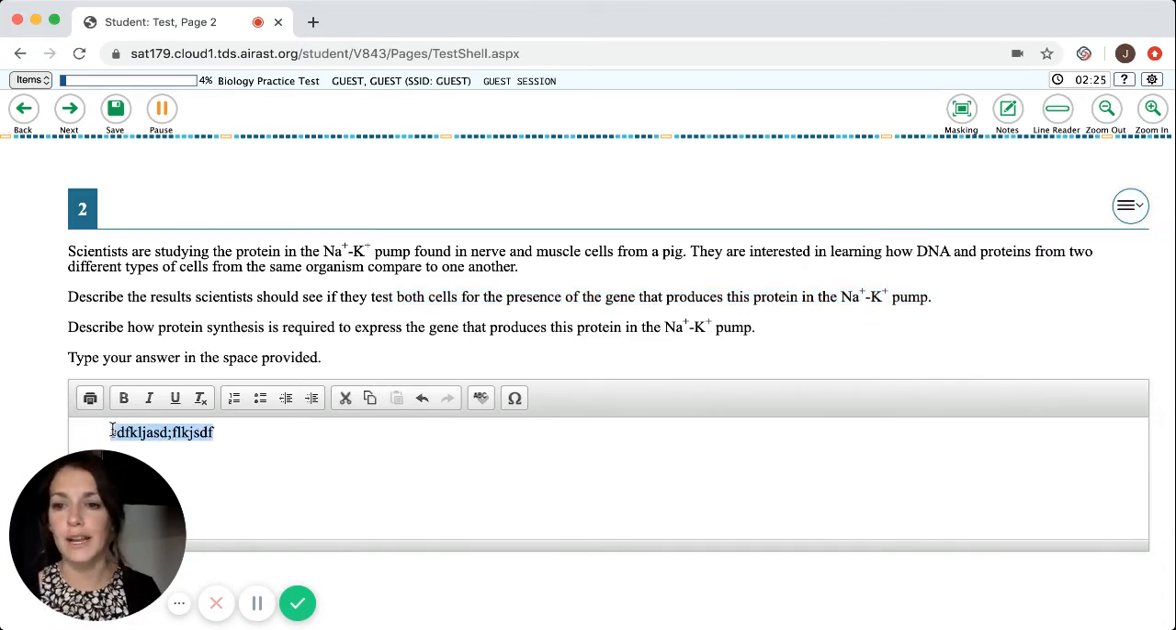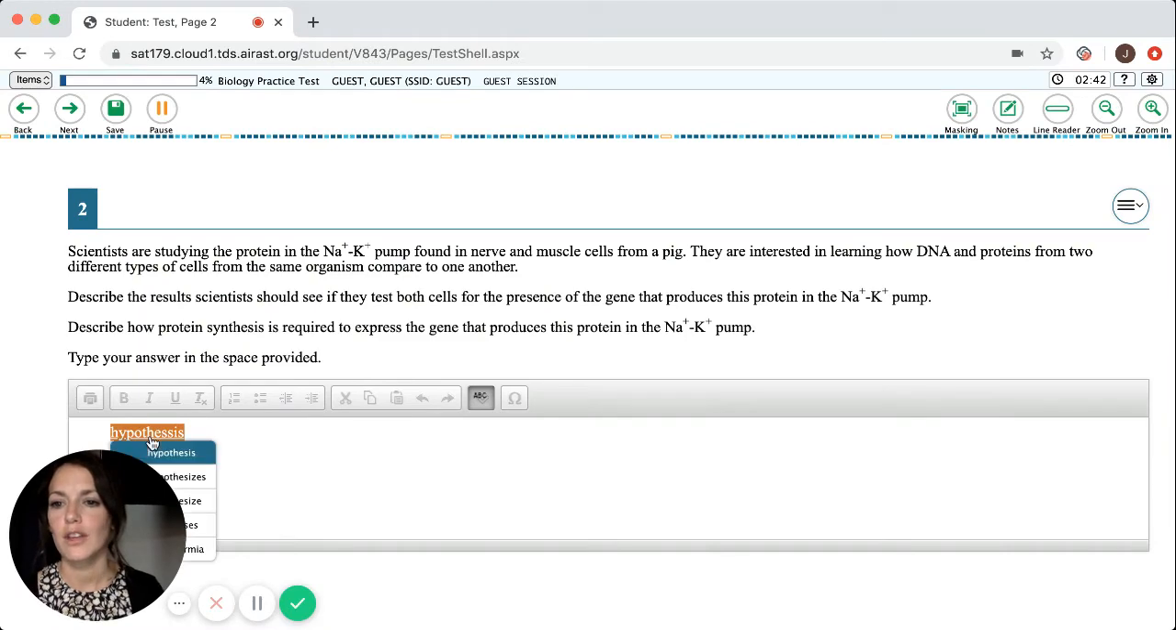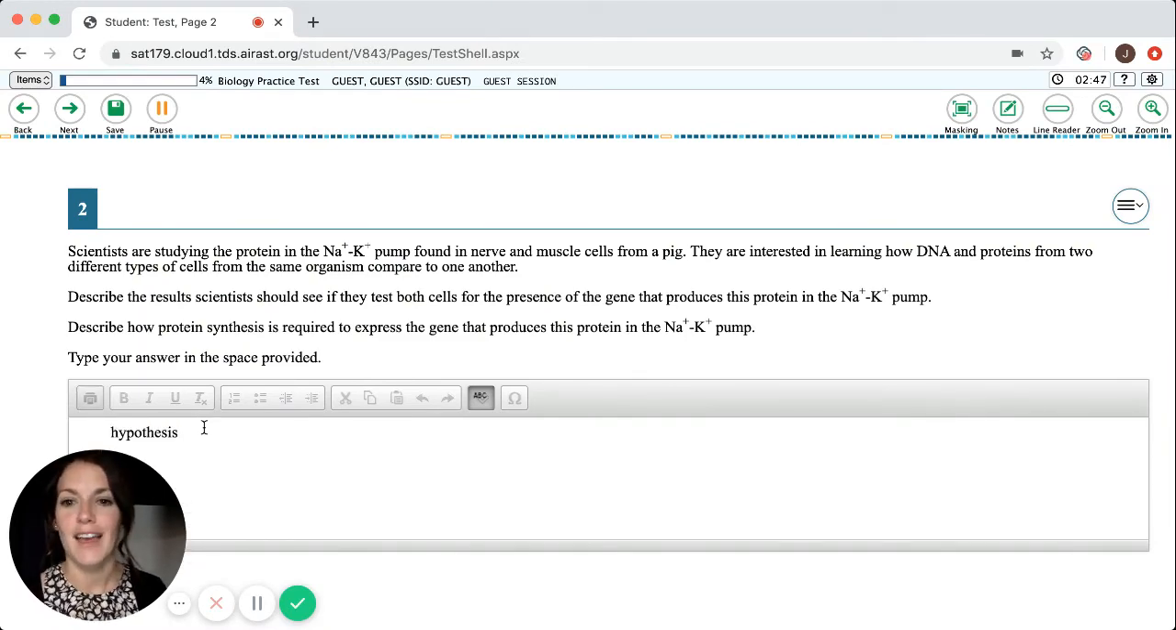Something I also recommend is, because sometimes these are computer scored, that after a student, let's say they type out the word hypothesis, but they spell it incorrectly, that they would use the spell check feature so that they can see, oh, this is how I should have spelled it. That way, any computer scoring will read their word appropriately.